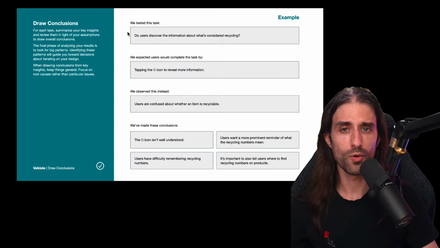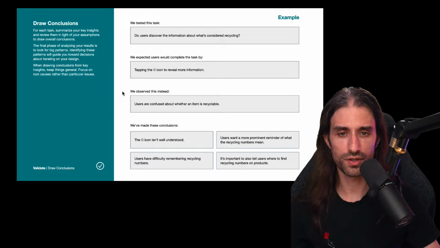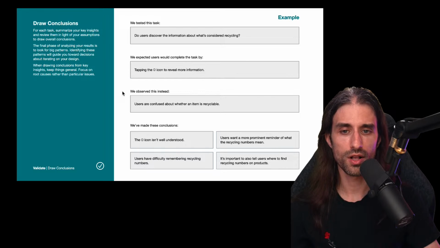So in the example, we tested this task: do users discover information about what's considered recycling? We expected users would complete the task by tapping the eye icon to reveal more information. We observed this instead: users are confused about whether an item is recyclable. We've made these conclusions. The eye icon isn't well understood. Users want a more prominent reminder of what the recycling numbers mean. Users have difficulty remembering recycling numbers. It's important to also tell users where to find recycling numbers on products.